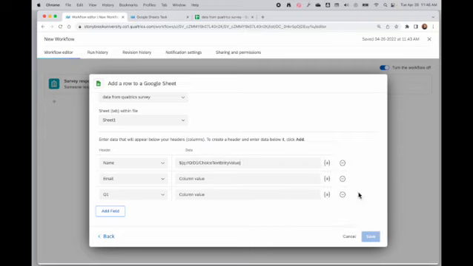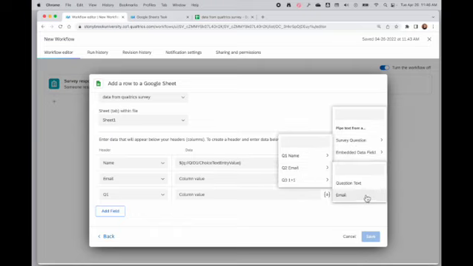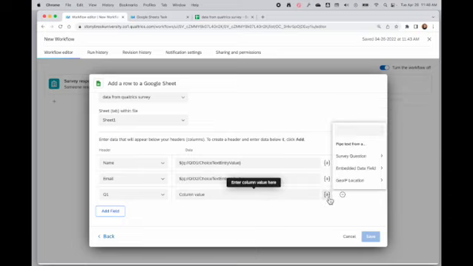So once I click on that, it's going to enter this, which looks like gibberish, but this will be replaced with whatever they type for the answer to the question name. I'll repeat the same thing for the other options here. So for email, survey question, email, and I want whatever they fill in, whatever they answer it with. Now for multiple choice, it's a little different.